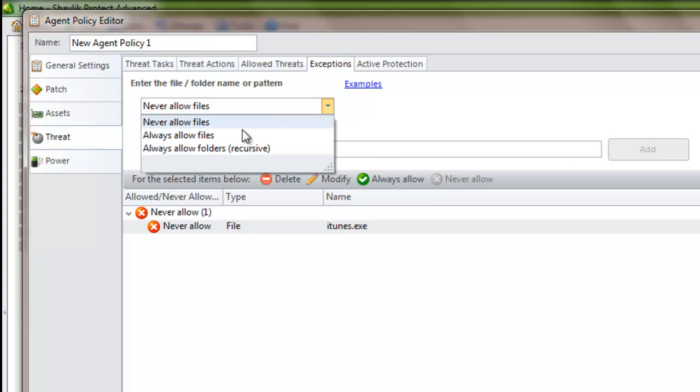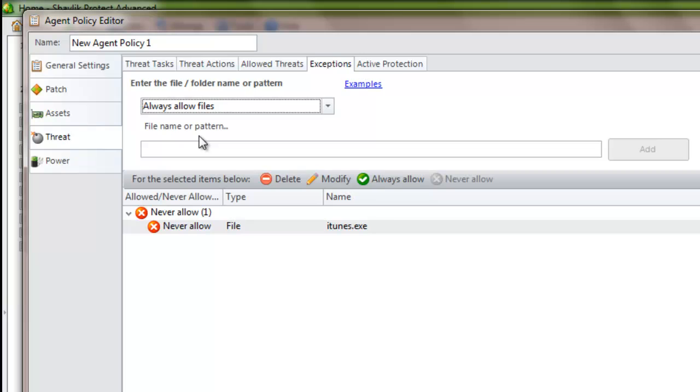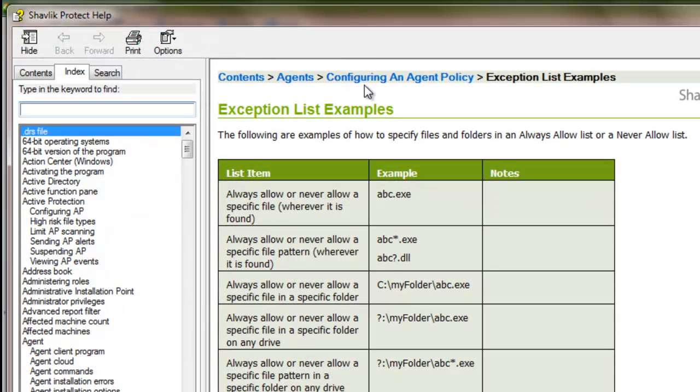I also have the ability to always allow. So there may be some application in your environment that looks and feels like a virus to the antivirus engine, and we can say, nope, that's okay. And again, we can have all sorts of wildcards to make it really easy to identify everything in this folder, everything with this type of name, those types of things.